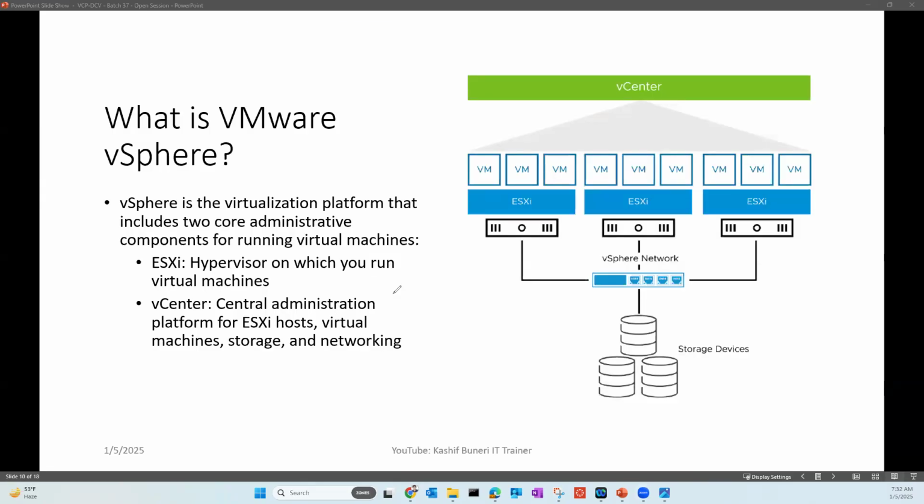Because this session is specifically designed for VMware technology, I will now start the VMware technology introduction. What is VMware? It is a company, right? And what is vSphere? It is a product name, just like Microsoft is a company, right?